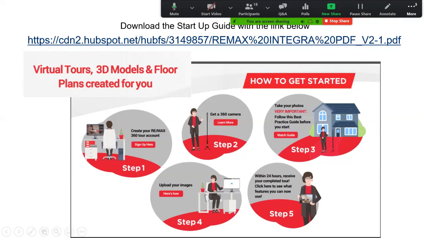You don't have to buy a camera of any kind. They do offer a few suggestions, but you certainly could do just fine with your own phone. They're going to tell you how to stabilize the phone so that it gets all the pictures at the right height using a tripod and things like that. Then you're going to take the photos following the best practice guide, which you will have an opportunity to review. And it's very simple. They just want to make sure your photos look as professional as they possibly can.